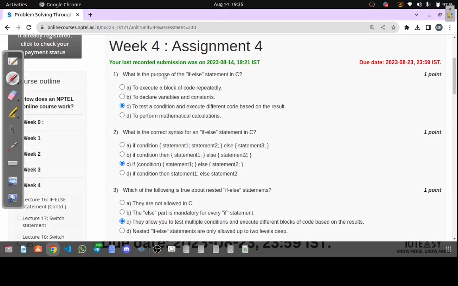Now the first question is, what is the purpose of if-else statement in C? So if you look carefully, there are 4 answers. The first one says to execute a block of code repeatedly. That's the wrong answer because it is not used for that. To declare variable and constant, that also is wrong. If you look at the fourth option, it says to perform mathematical calculation, that also is wrong.